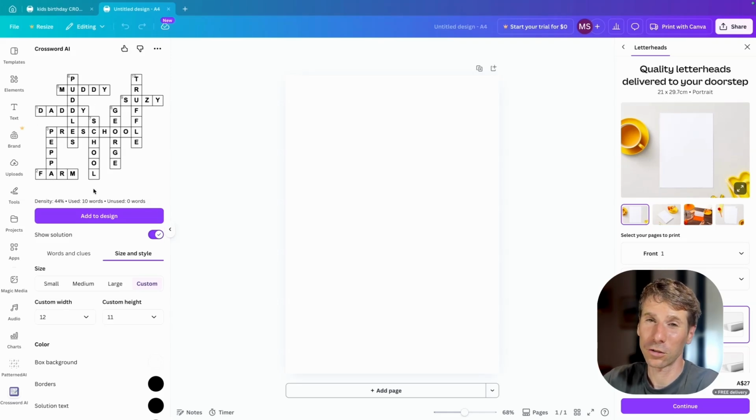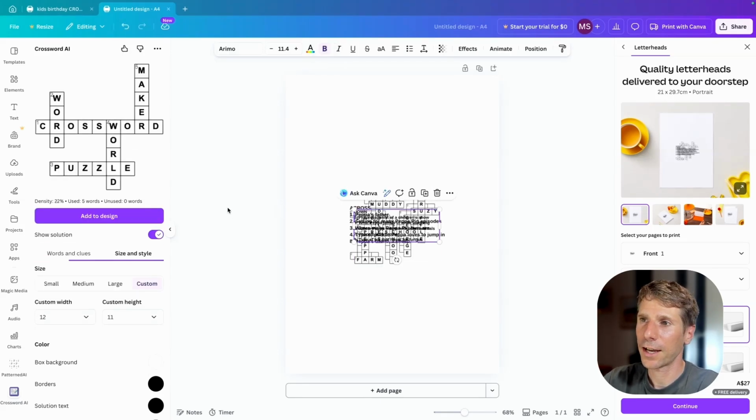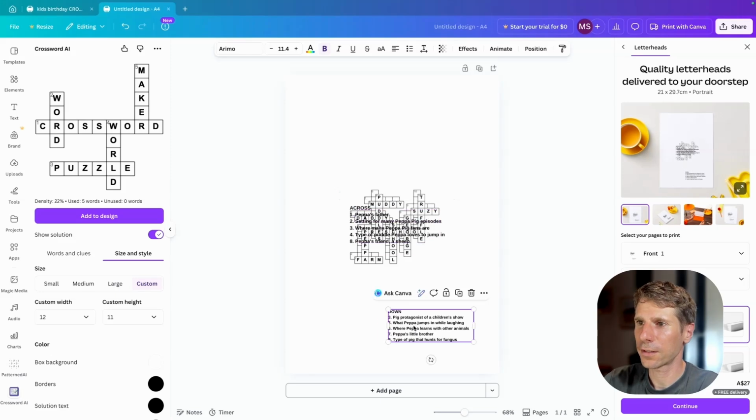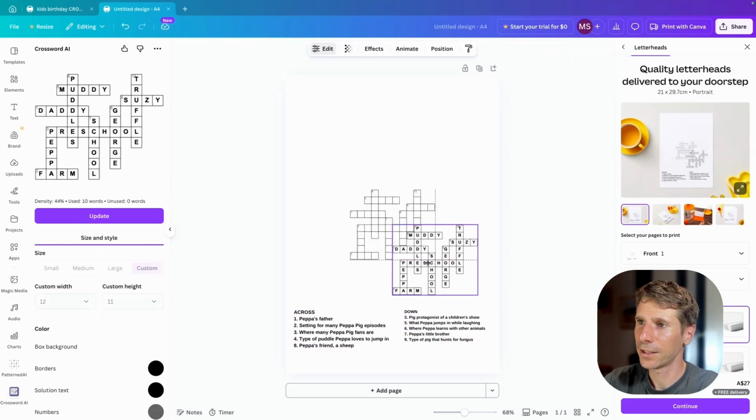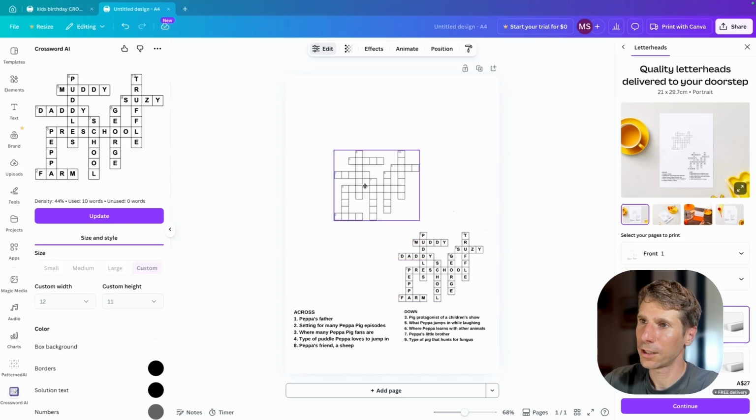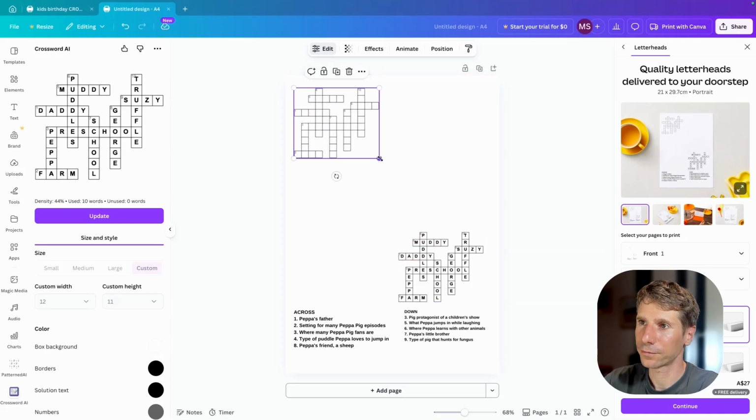It won't necessarily use all the words, it will just try to fit what words it has into the size you chose. So then we click Add to Design, and it's added 4 things to the design. It's added the clues for across and down. It's added the solution, and it's added the crossword.